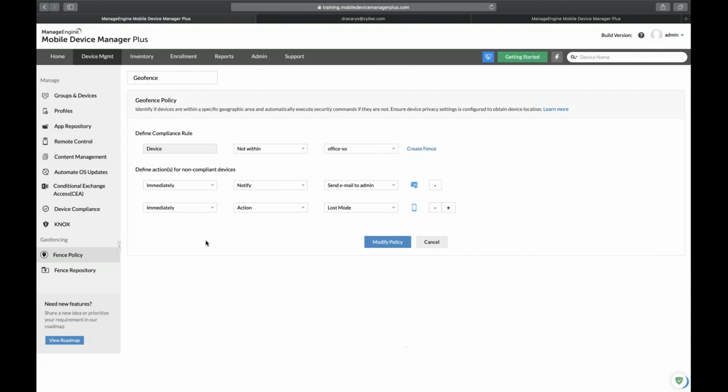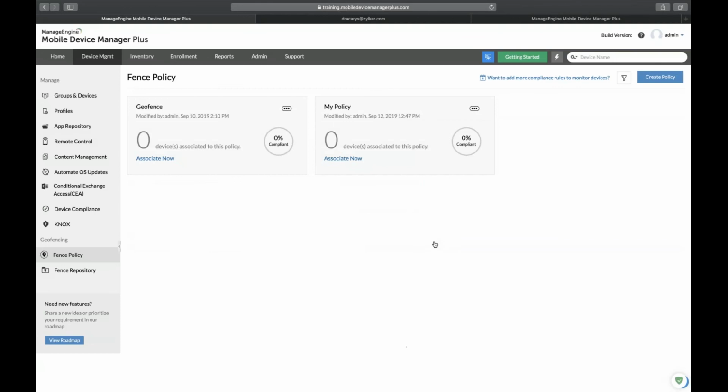We would also be bringing in a lot of new changes to the fence policy itself. Just like how we have added the multi-app version support and the test and approve support, we would also be bringing in a new change to your fence policy, wherein if a particular device enters a particular fencing area, the profiles and the applications associated to that device would be added to it. That is something that we are working on right now and would be released in future builds.